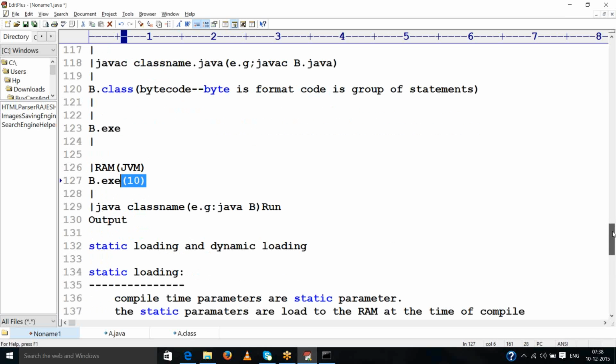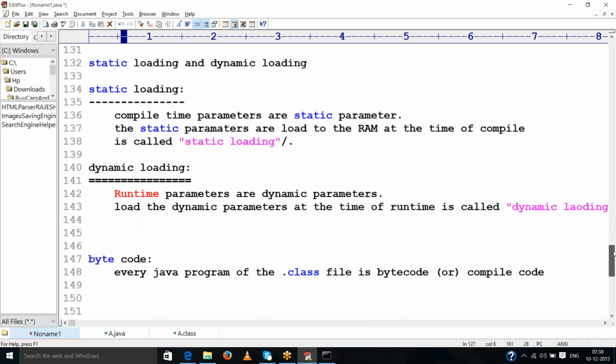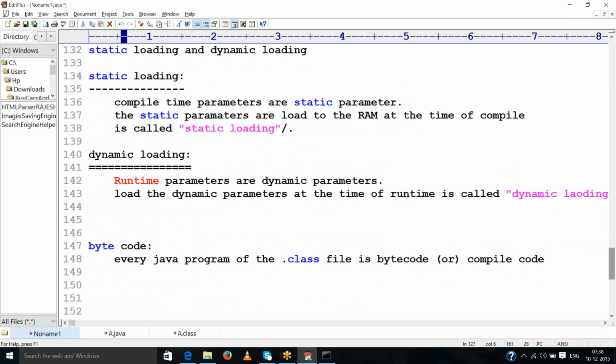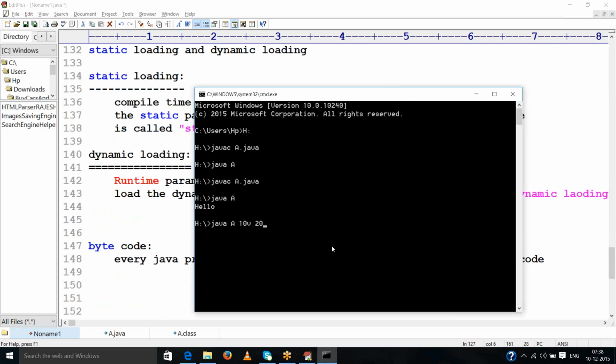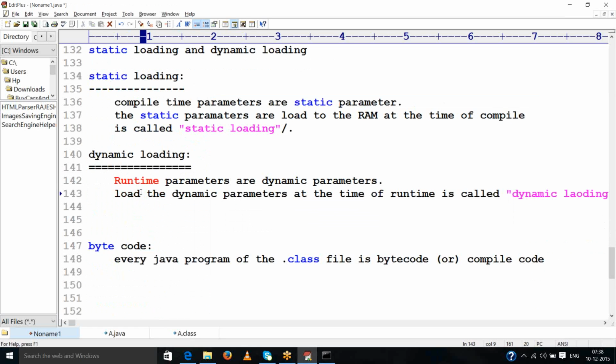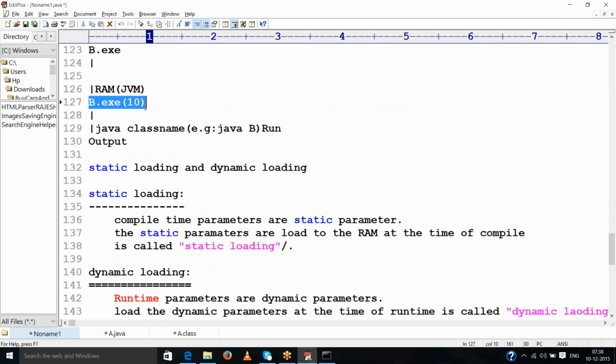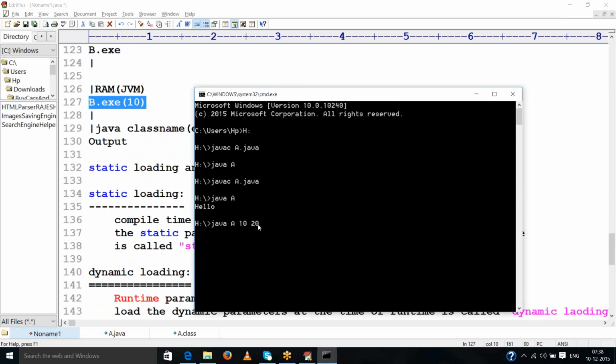Runtime parameters means the input that we give after execution, for example, in Java code like 10, 20. Is it runtime or compile time? The 10, 20 is nothing but a runtime parameter. The 10, 20 values reach RAM directly. That is nothing but dynamic parameters. Passing the parameters at the time of runtime is nothing but runtime parameters.